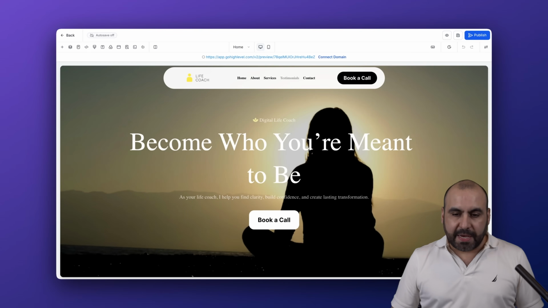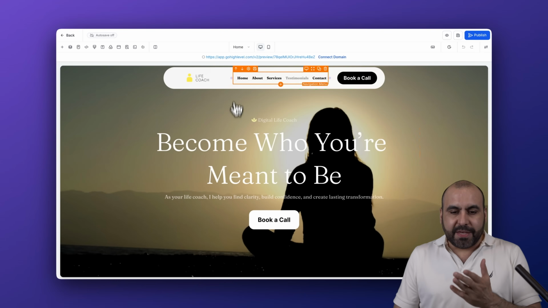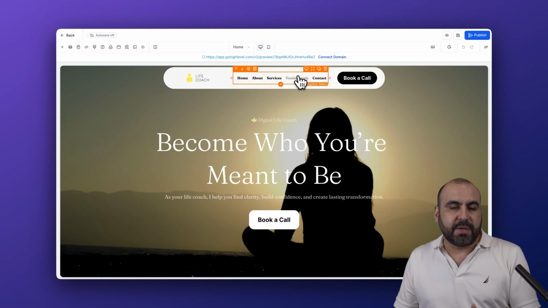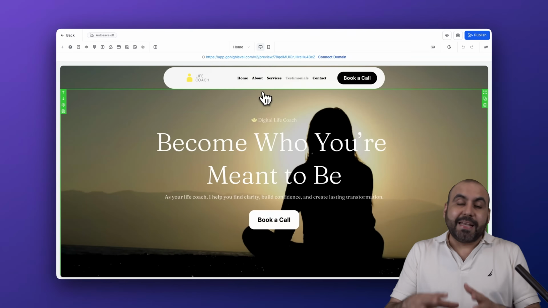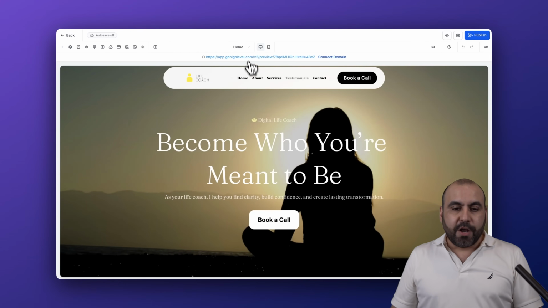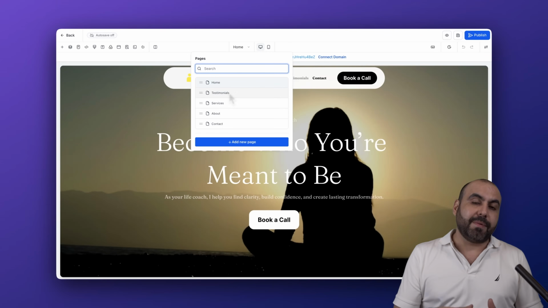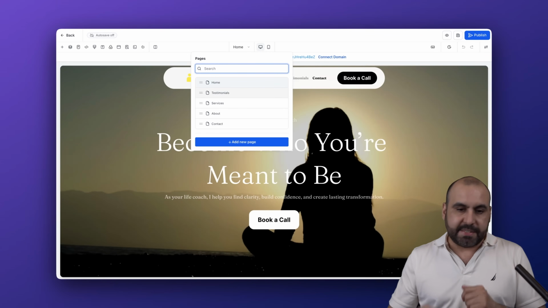aspect of this website. Now, the first thing I want to show you is that this template has several available pages. It has the About, the Service, Testimonial, and Contacts. To customize a different page that is not the home page, go ahead and click on this top menu, and we can jump to the other pages to customize every single page on this template.